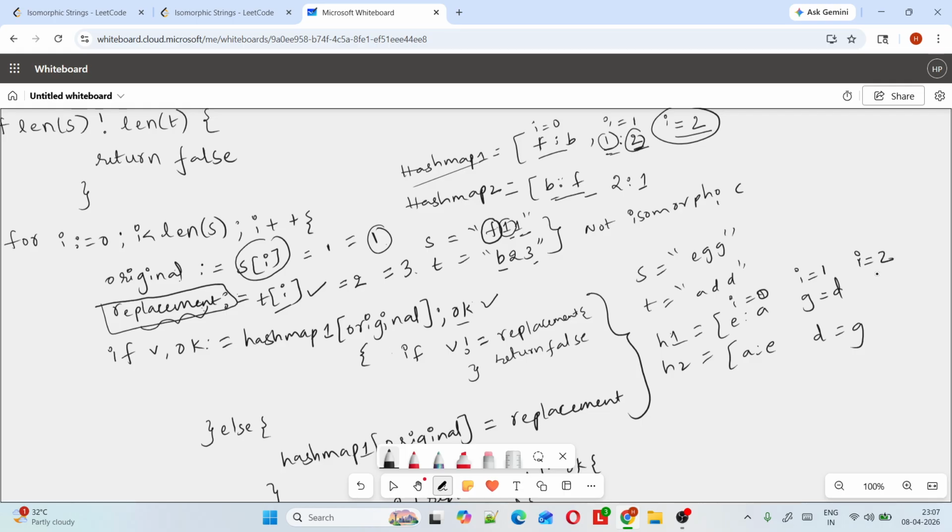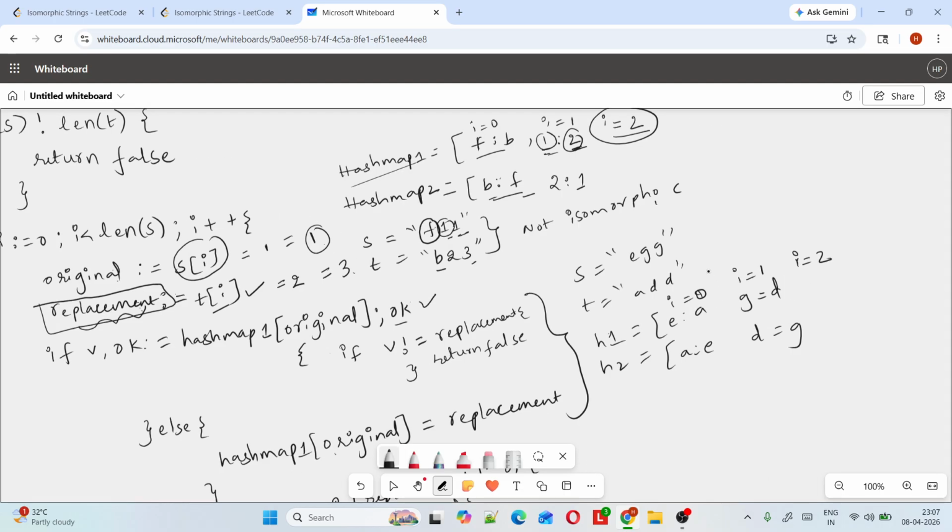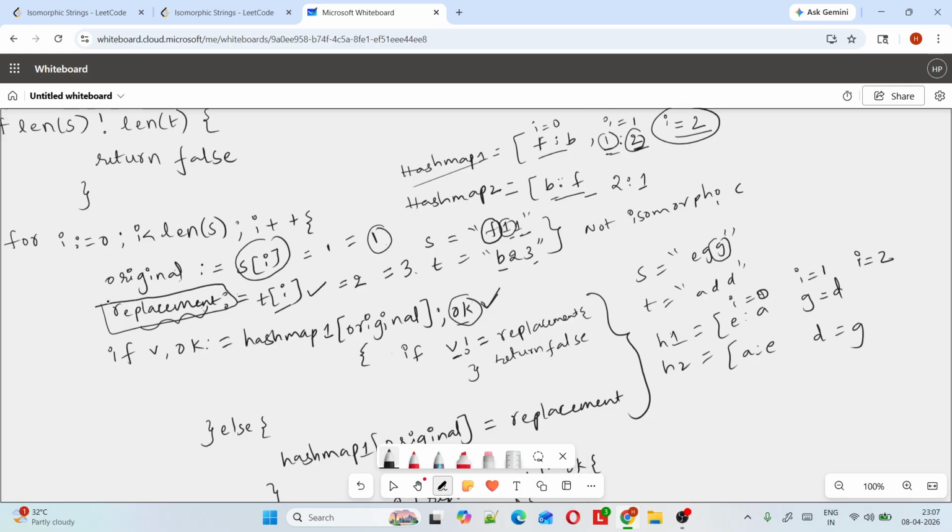In the third iteration, when i equals 2, since you already mapped G, this condition will be true. Now you will check what will be original. Original is G, that means s of 2, s of 2 means G, right? And replacement t of 2 is also D. Now you will check whether G is present in hash map 1 because original is G. Yes, okay.